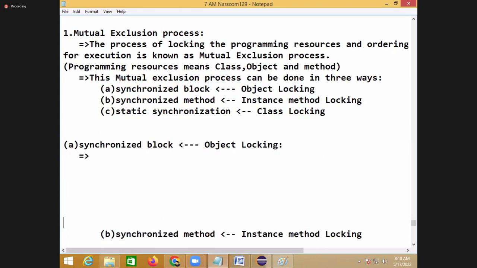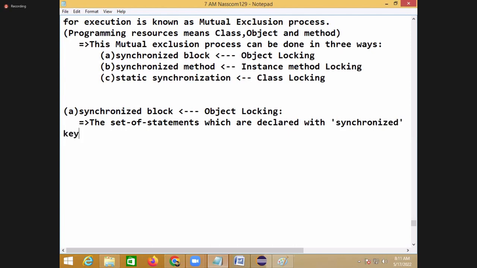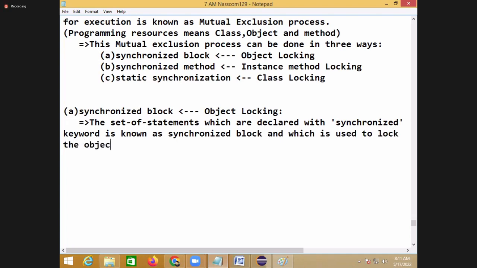Synchronized block. The set of statements which are declared with the synchronized keyword is known as a synchronized block, and which is used to lock the object.